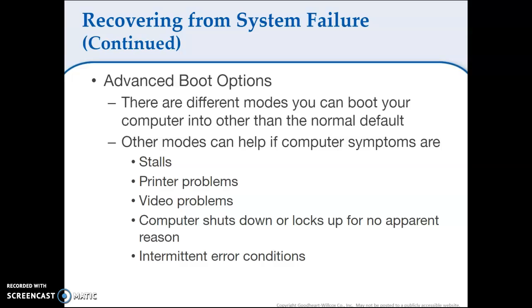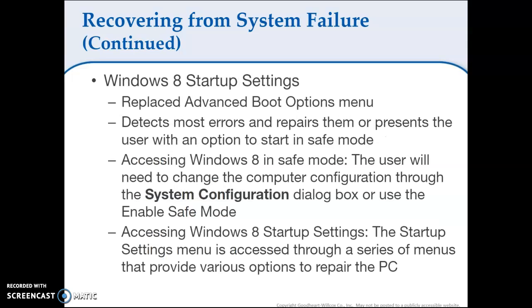Other modes can help if computer systems stall, or with printer problems, video problems, the computer shutting down or locking up for no apparent reason, or intermittent error conditions. So if we see any of these, we might also go into advanced boot options to see if we can troubleshoot the error. Windows 8 startup settings.